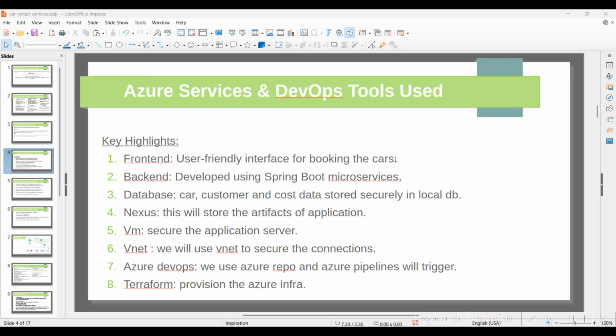Then we have the backend, which will be developed using Spring Boot. This is the main business logic. It will process your data and store it in a local DB. We have a local DB, so we are not going to use any MySQL. The DB will save the car details, customer details, and cost details. And we have Nexus.